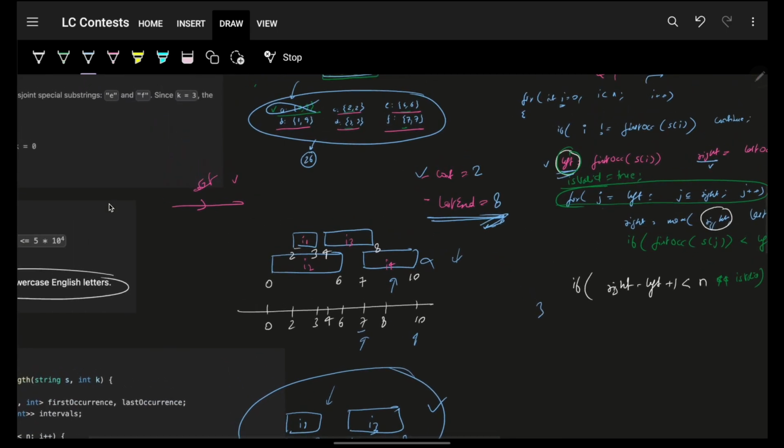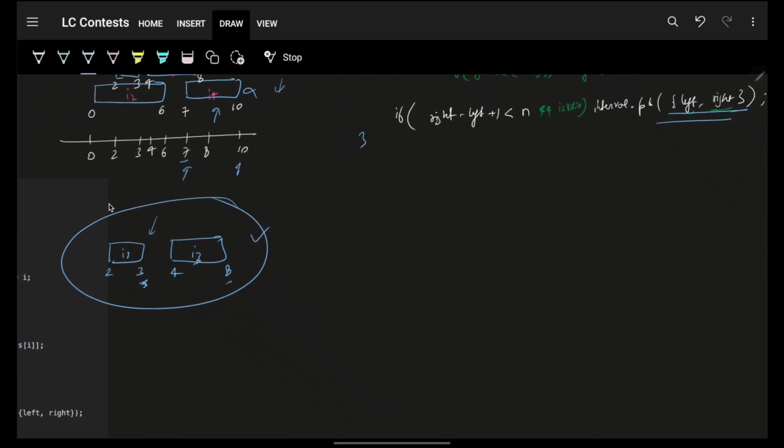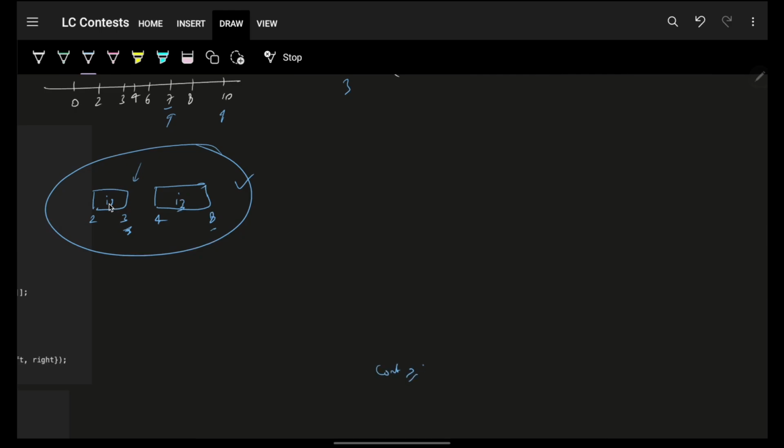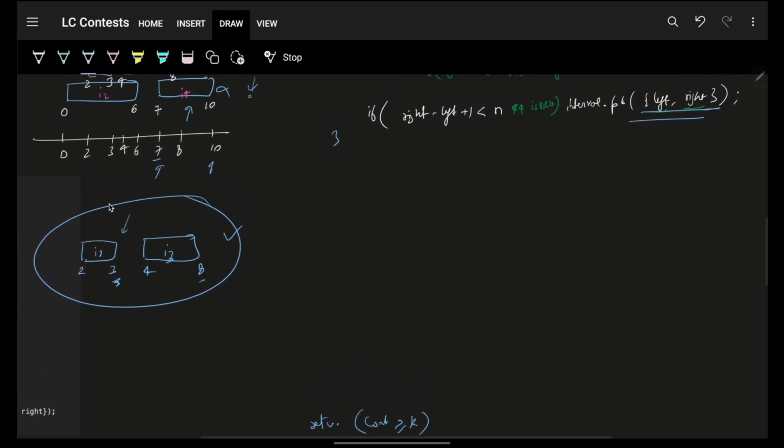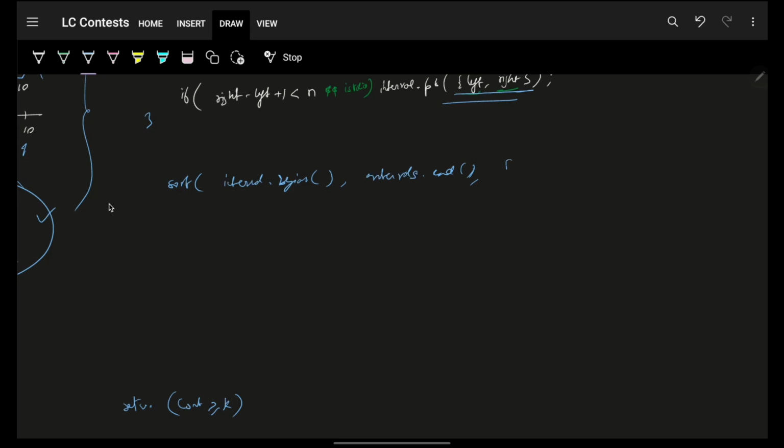How many did I need? I needed only k. So I will have a check that if my count is more than or equal to k, then simply return true. Which means this piece of logic would look like this: sort the intervals, which are interval.begin and interval.end, sort that, but on the basis of what? Obviously on the basis of my end index.